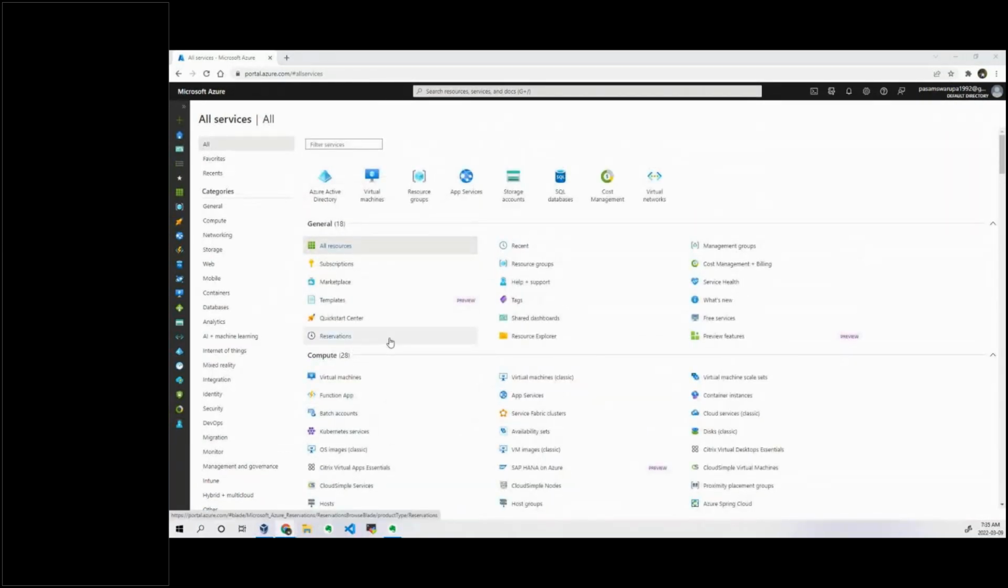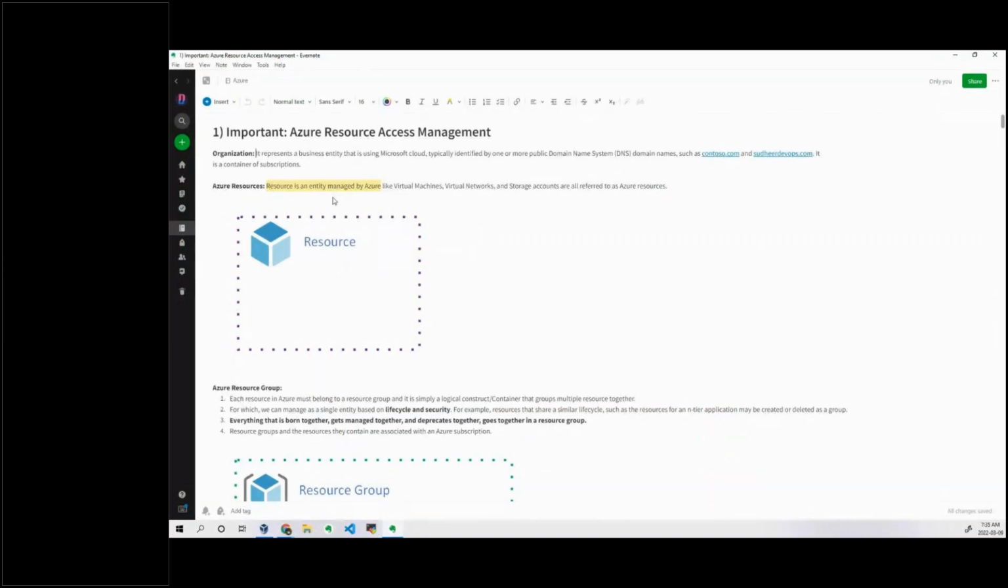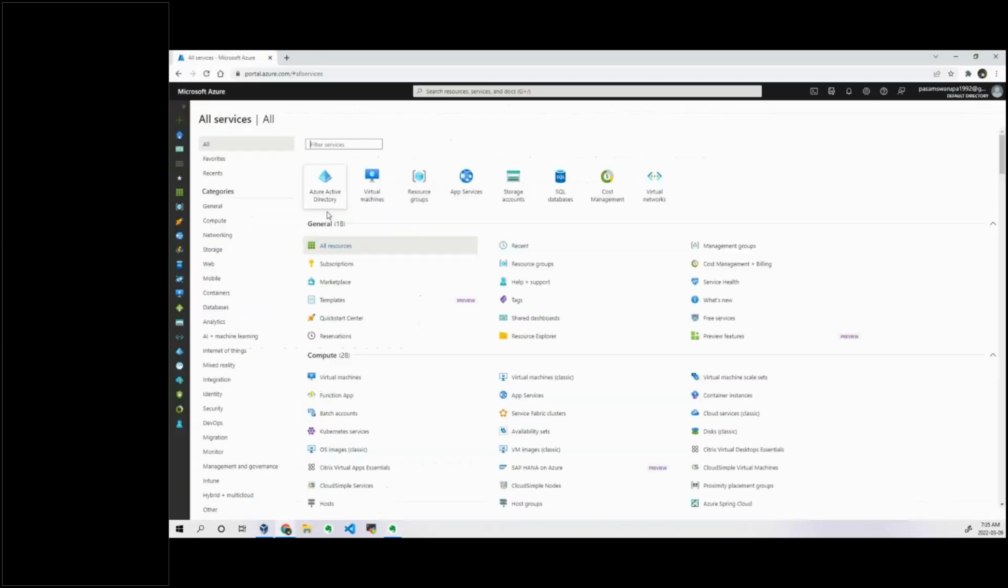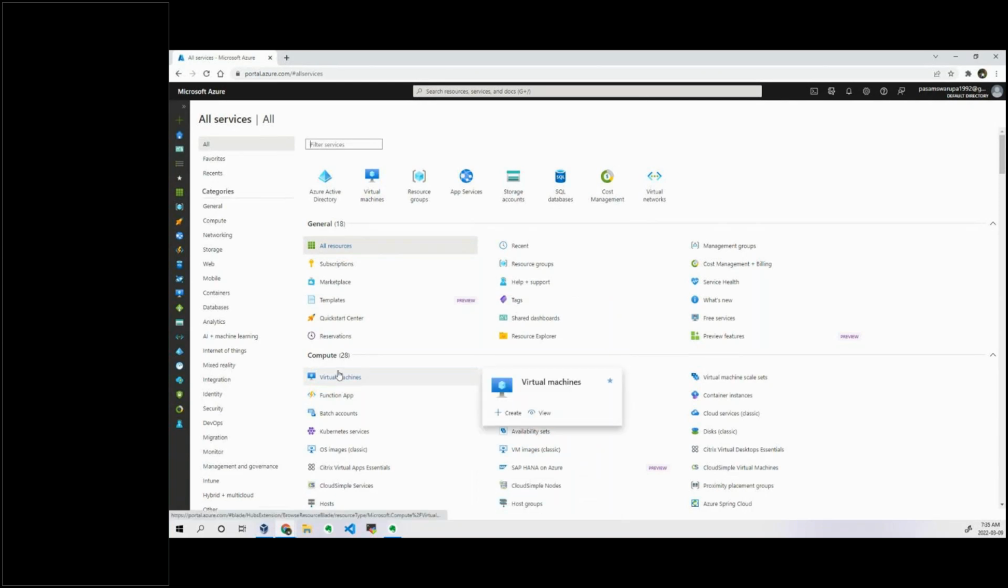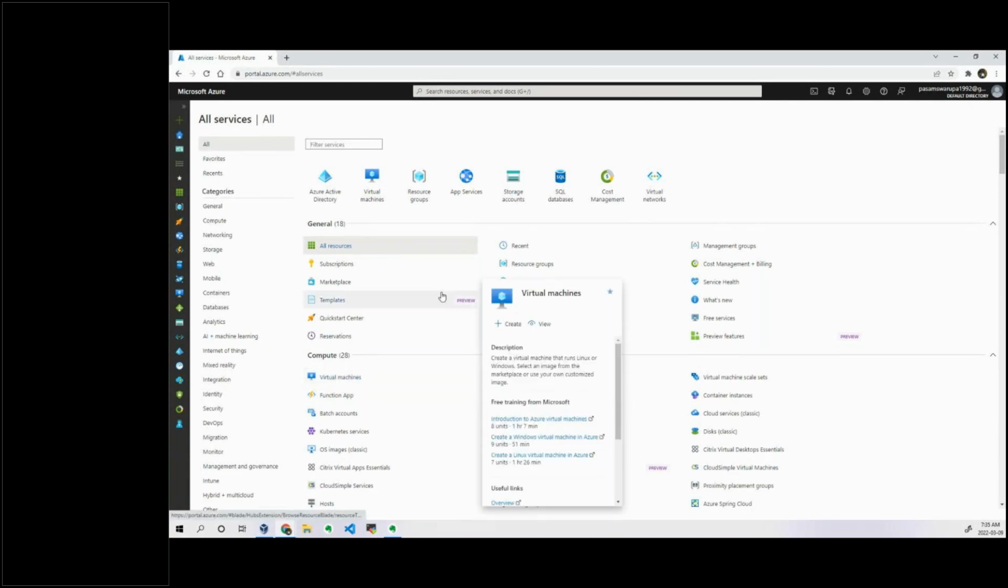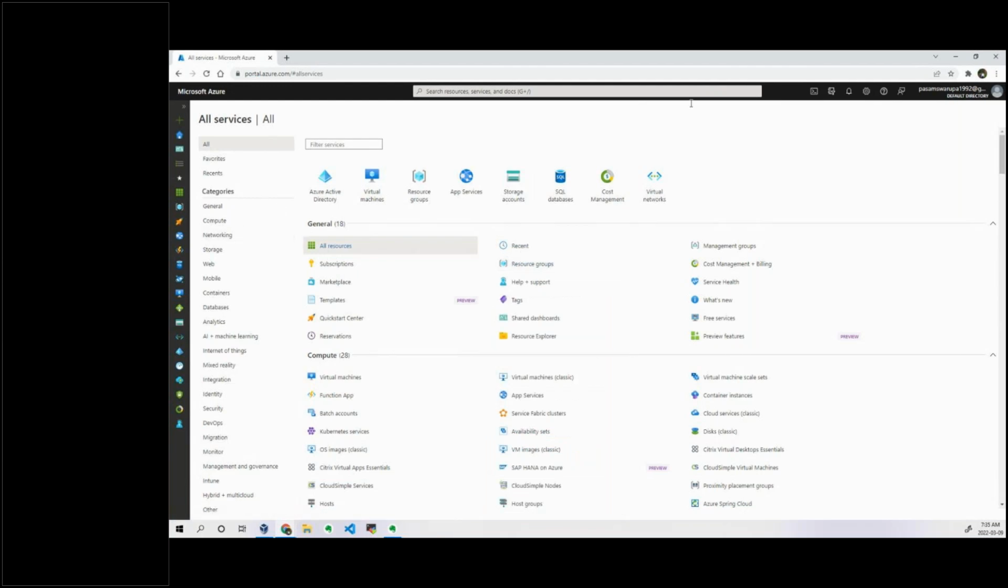A resource is nothing but an entity managed by Azure. You're not doing anything, right? Let's say I want to create a virtual machine. Are you purchasing a bare metal server, installing some hypervisor, and then creating virtual machines? No. These things will be done by Microsoft in their data center. For that they have given you the portal, because I cannot go to the data center. That's the reason I have this portal where I can interact and create my virtual machine.